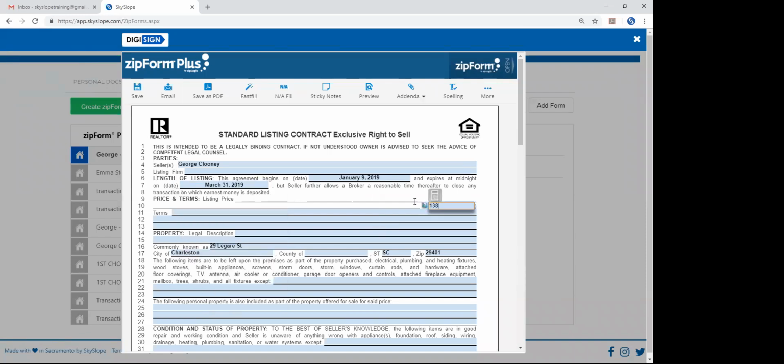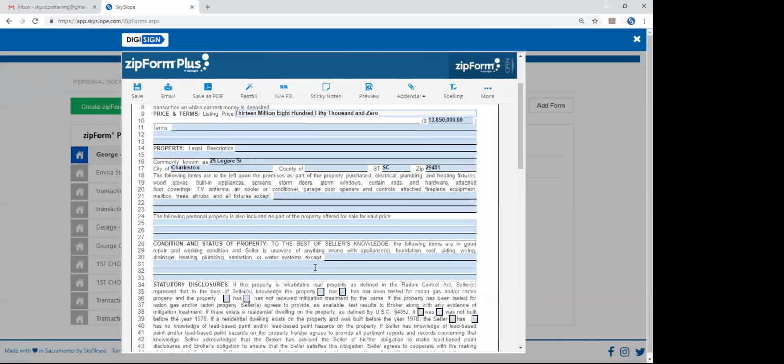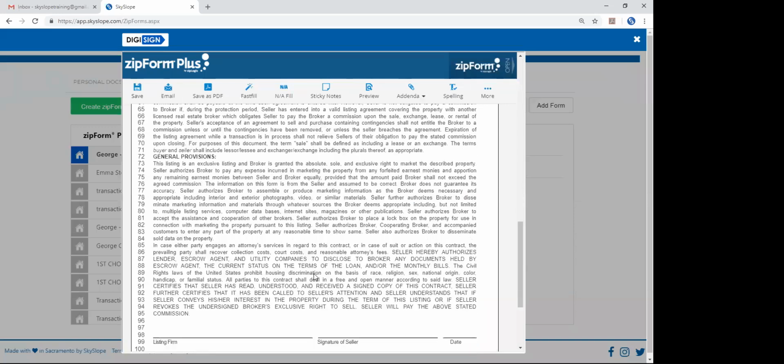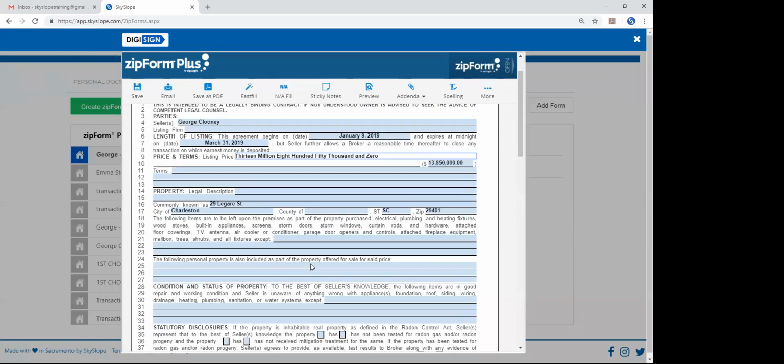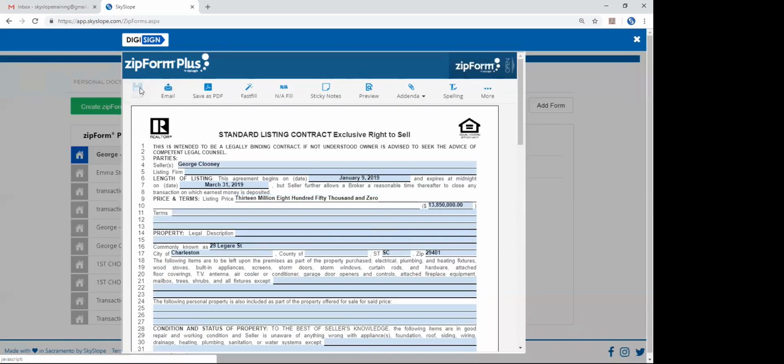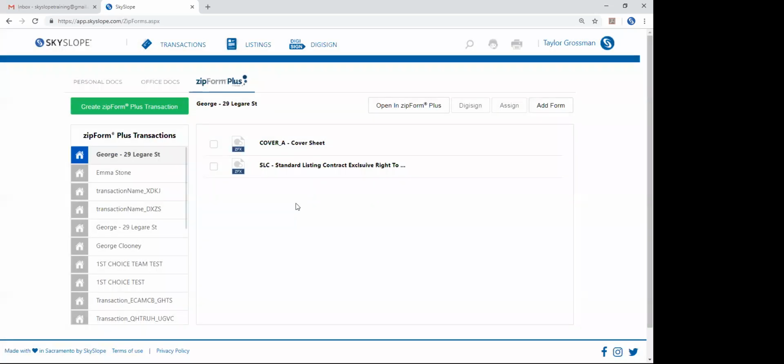And then I'll throw in a price. Now, you're familiar with filling out your zipForm contract, so you'll go through here and enter all of the terms of the agreement as you typically would. You can come all the way through and scroll through these pages. Once we're ready, we can save and do the same process for any additional forms that we want to send out with this listing contract.